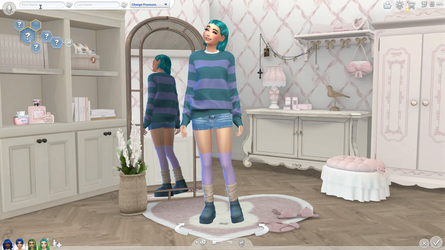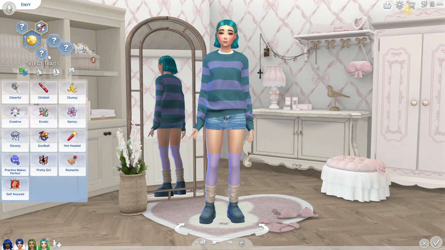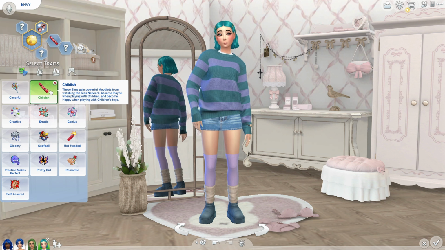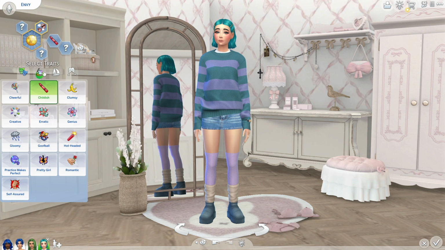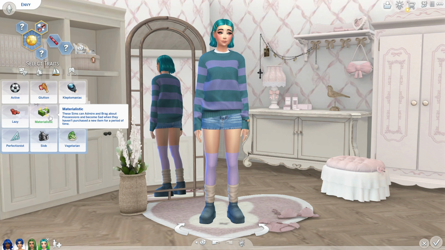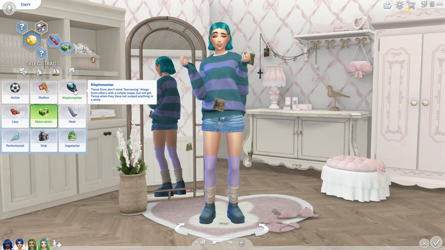Hello. And then for the first one, I'm gonna put popularity. I'm gonna say this sim wants to make and keep as many friends as they can. I feel like that fits her the most. For her first trait, I'm gonna go with childish. Oh, she can only have 2 traits? Wait, that's so stupid. And for the second one, I'm gonna go for materialistic.